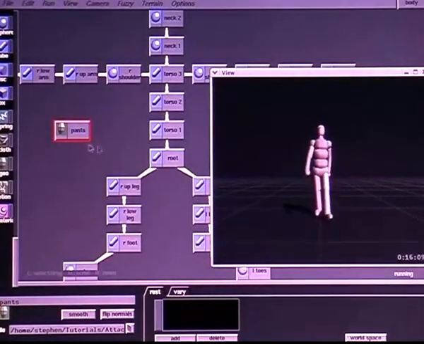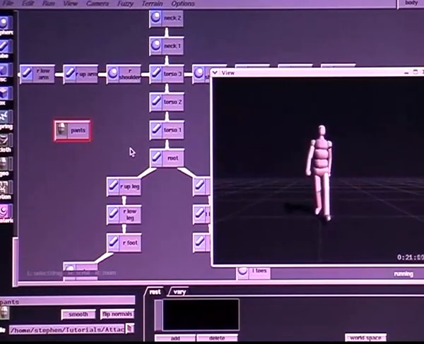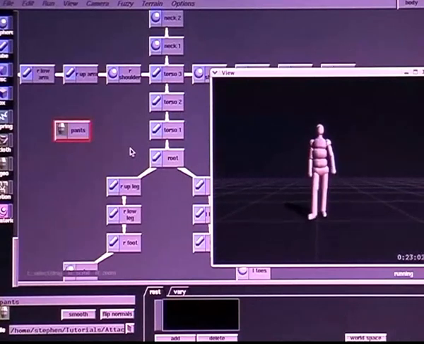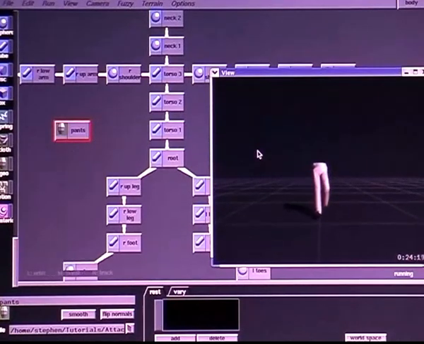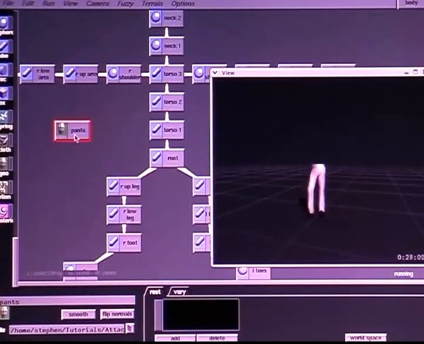Now we can't see it at the moment because we're in skeleton visualization mode. We'd like to see the geometry, so we go Alt M and that will show us the geometry. And as you can see, it's skinned to the skeleton. That's because we didn't connect it to any nodes.